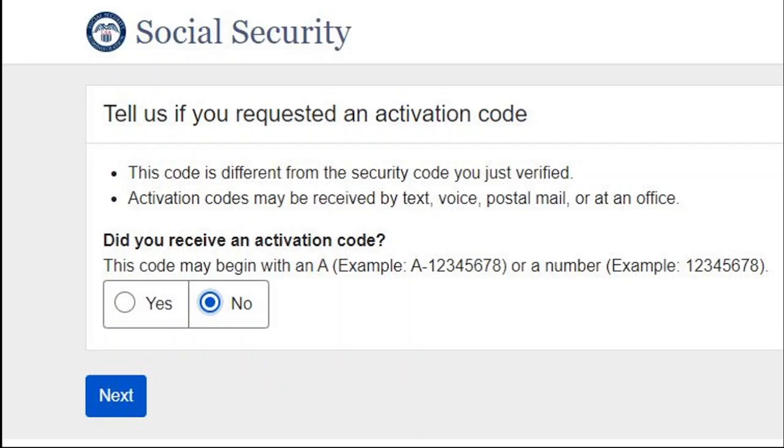When you click on continue, since it's the first time, we didn't have the activation code. They say this code is different from the security code you just verified, and by reference to the security code, they are talking about either the one they send you as a text, or the one they send you in the email. So it's not the one you receive on your phone. And the activation codes may be received by text, voicemail, post, or at an office.